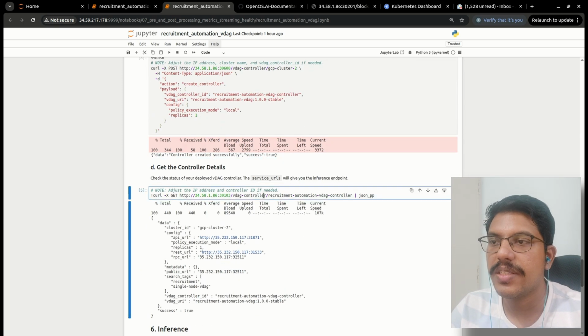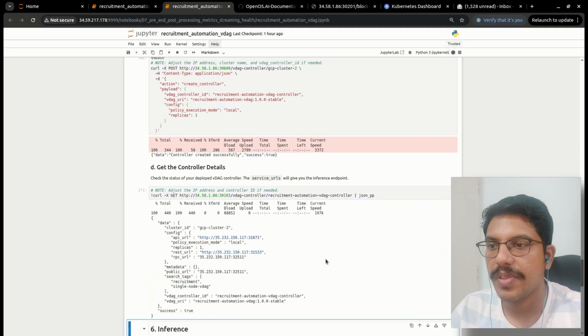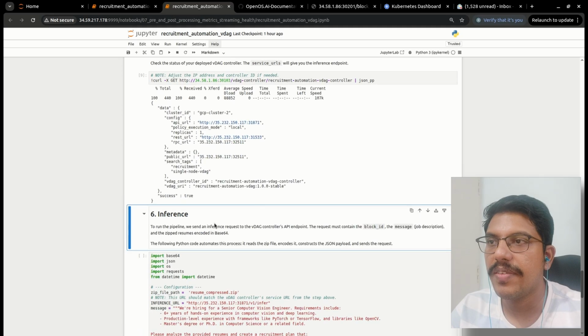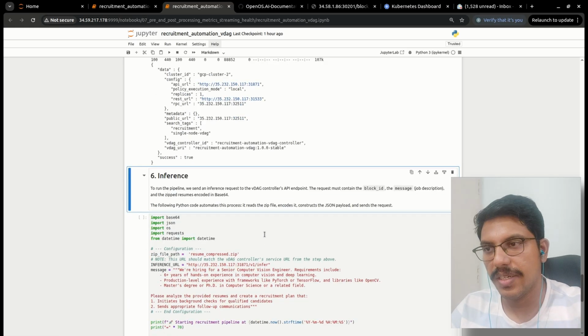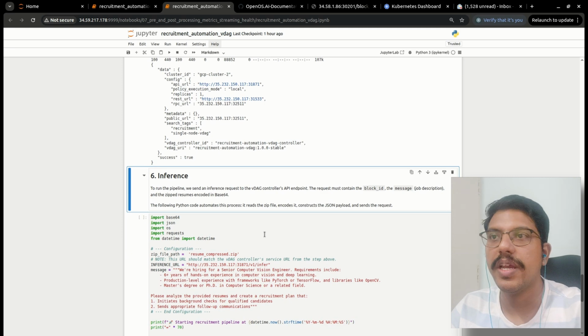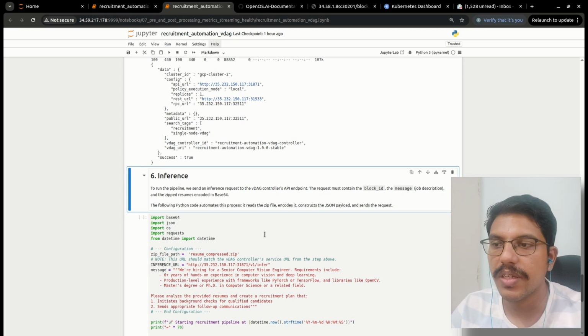So now we need to get the APIs and controller details on which we are going to do inference. Let me run this by passing the controller ID here. Here I have the API URL 117.3.1.8.7. This will be the endpoint on which we will be doing the inference.